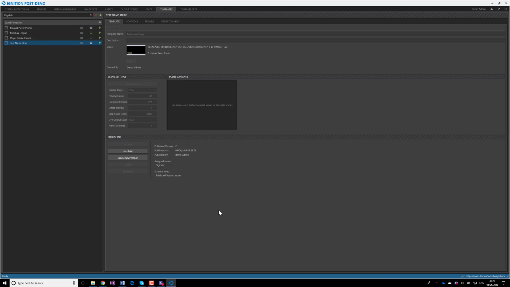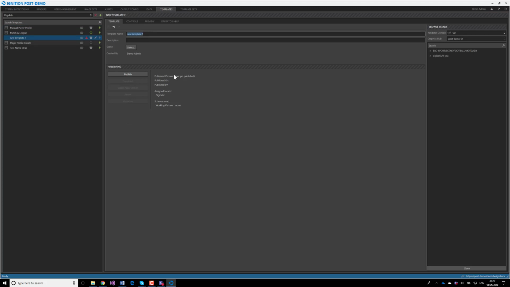Okay, so a very similar process to the Viz one, this test name strap. We'll make a new template, and we'll call it test player profile. Okay, this time we want to use an After Effects scene rather than Viz, and you'll see it works in just the same way. So Ignition, the workflow and the design process works just the same whether you're working with Viz or with After Effects.